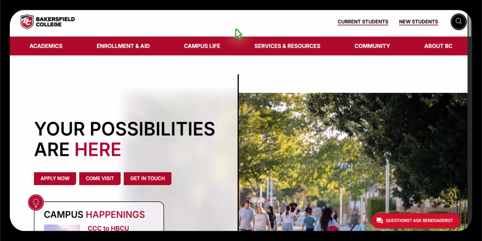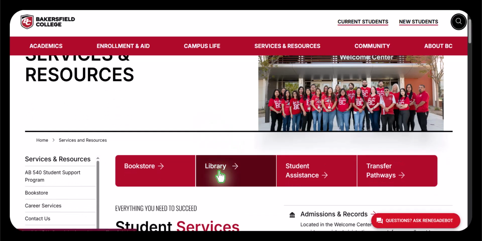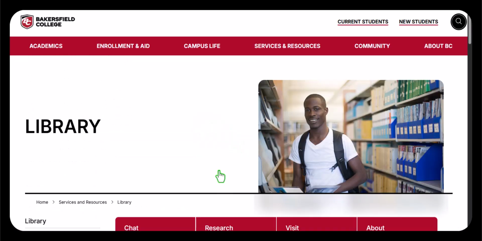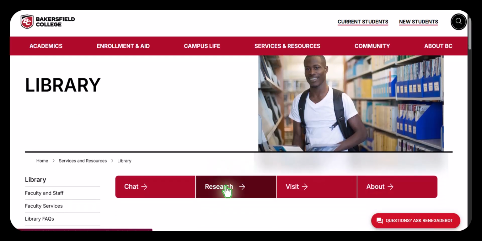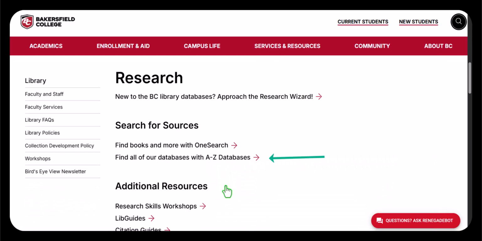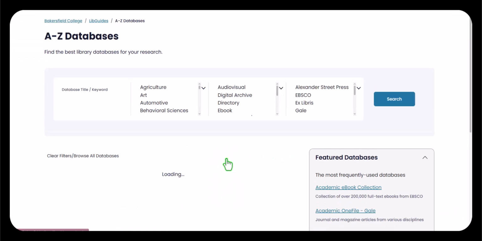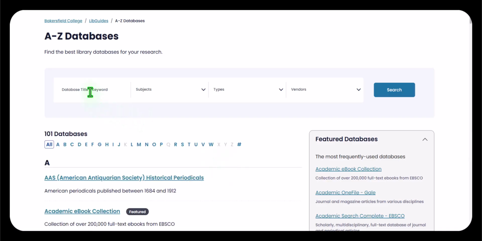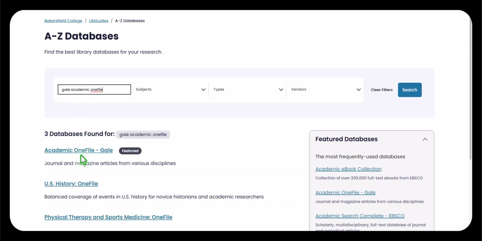To access Gale Academic OneFile, first go to Services and Resources on the Bakersfield College homepage. Scroll down and click Library. Scroll down and click Research. And here you're going to want to click Find all of our databases with A to Z databases. You can either click G on the alphabetical row, or you can just type Gale Academic OneFile. And here we are, Academic OneFile by Gale.